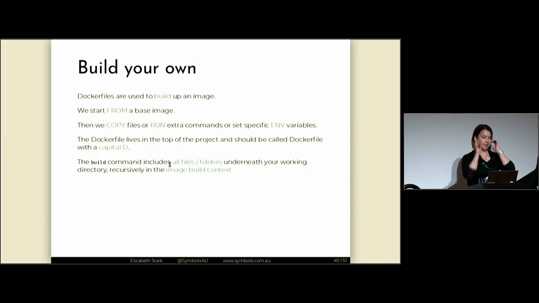And the Dockerfile lives in the top of your project tree normally. And to make life easy for yourself, just call it Dockerfile with a capital D. You could call it different names, but then you've got to remember all the settings to get it to just use the defaults. And the build command, when you go docker build, it includes all the files and the folders underneath that working directory into the image build context, so into the app.